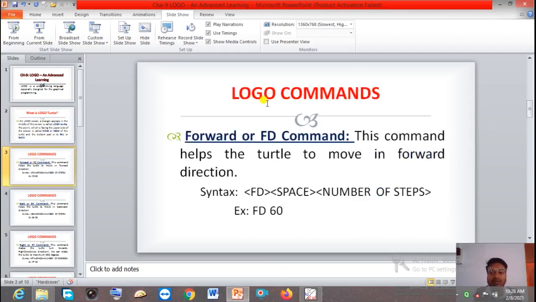Then we have some commands which we have to understand for writing the program. First we have the forward or FD command. This command helps the turtle to move in the forward direction. The syntax is FD, then space, then number of steps.